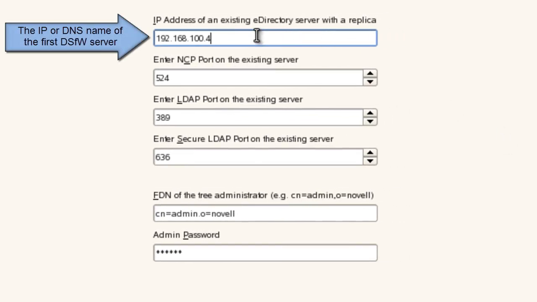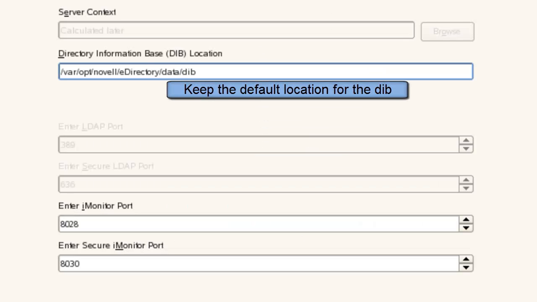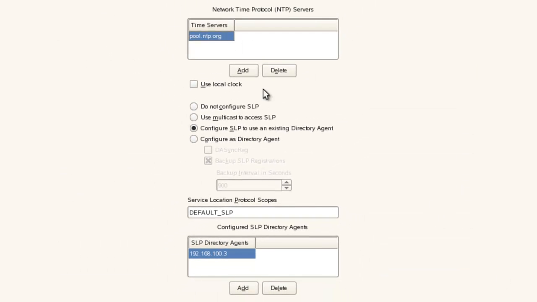Next, you want to use the IP address of the existing domain controller DSfW server in the tree, not just an eDirectory server. In this case it's the .4 server, so that's what we want to use. Of course, you want to have a user that has supervisory rights to the tree. So if you're not using admin, make sure your user has rights to the tree. The DIB location is just the default. Then the time server and SLP configuration.